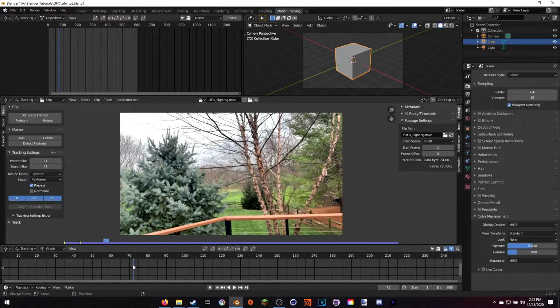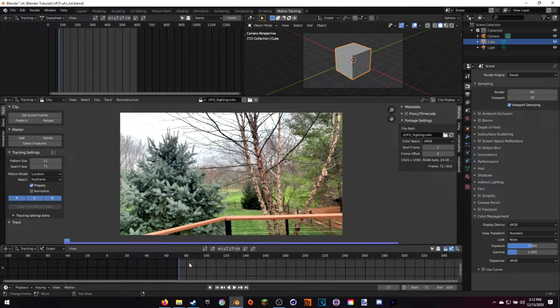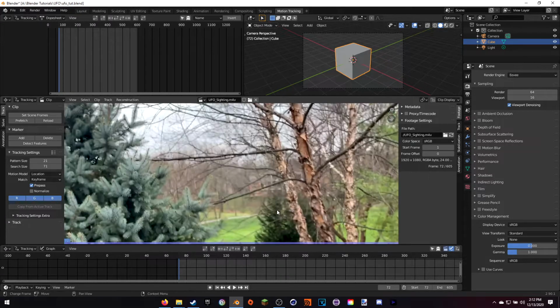So I actually want to have the UFO come in on frame 72. I don't want it to come in on frame 1. So let's just go ahead and set the start frame to 72. So that is looking good. Now we can actually go ahead and start camera tracking.